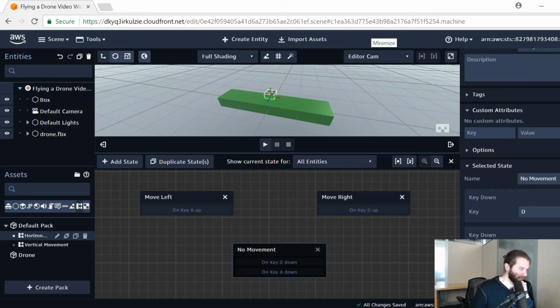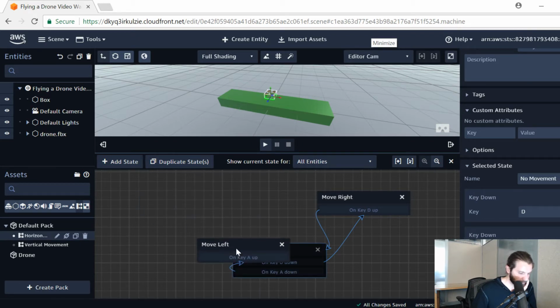Now what we need to do is add transitions between all these things. We need to take the on key down action and make it go to the on key up action. And then I need to return this state to the no movement state. Let me say this in a better way. The D key goes to the D key action, the A key goes to the A key action. And then select the action and draw it back.